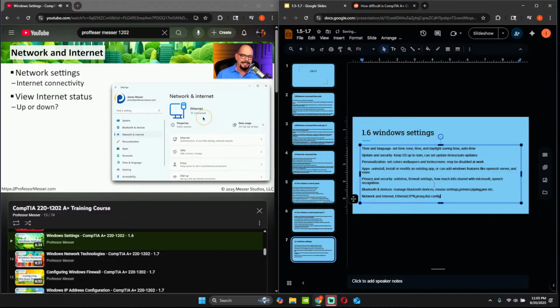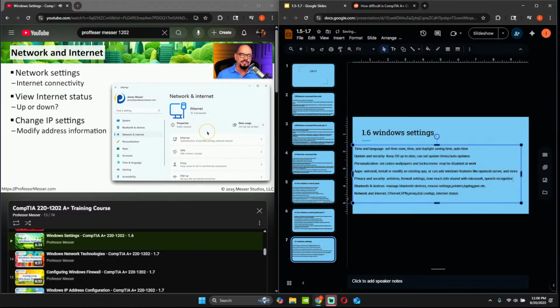From here, you can easily see if your internet connection is up and running. For example, on this particular system, my Ethernet is connected to the rest of the world. You can also change any IP settings. So if you'd like to manage your IP configurations, change the DNS servers that you're using, that can all be done from inside of this category.